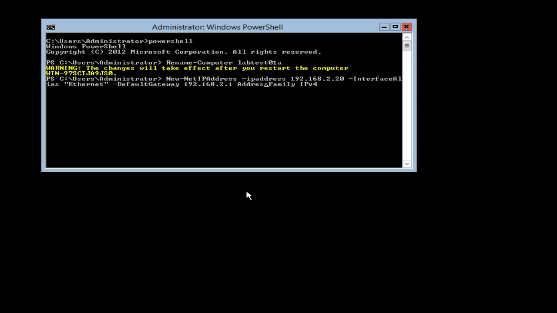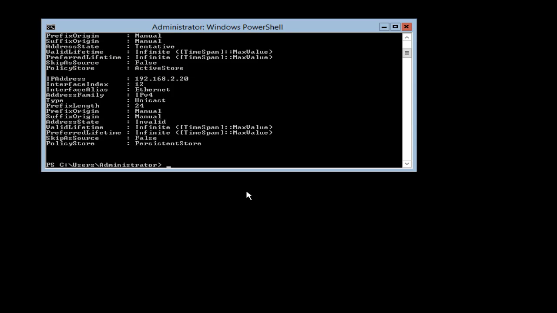Let me go back here and see if we got the dash AddressFamily. It's going to be IPv4. And then we want to set the subnet, and we can do that here with the prefix length, and we'll give it 24. So we'll go ahead and hit enter on that.